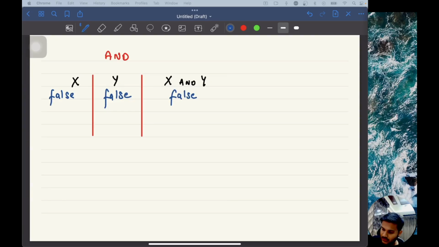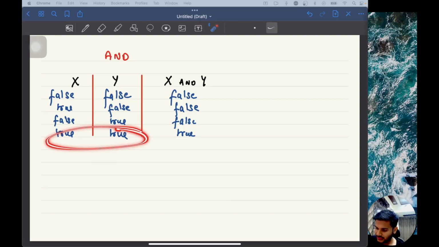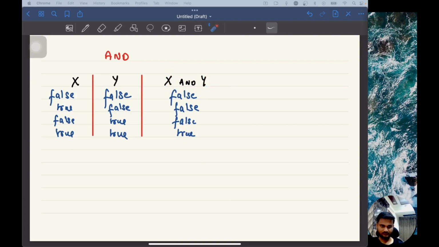If one input is true, that is X is true, Y is false, then also the output is false. If X is false, Y is true, then also the output is false. If both of them are true, then the answer is true. If any one of them is false, then the answer is false. This is AND gate, right?